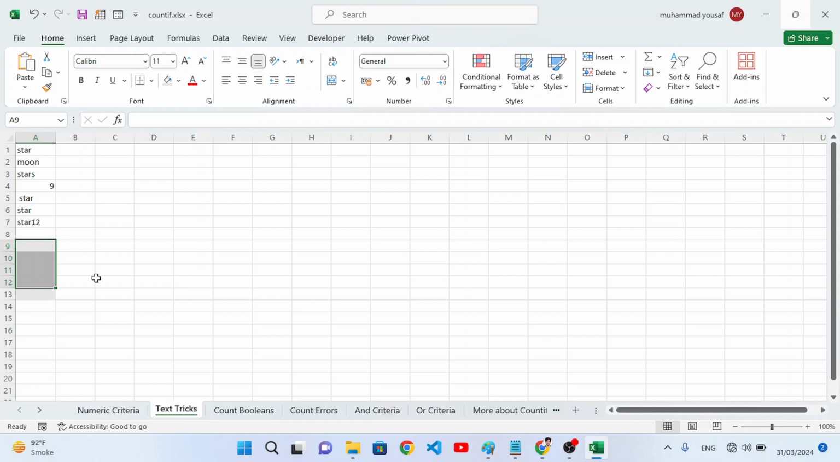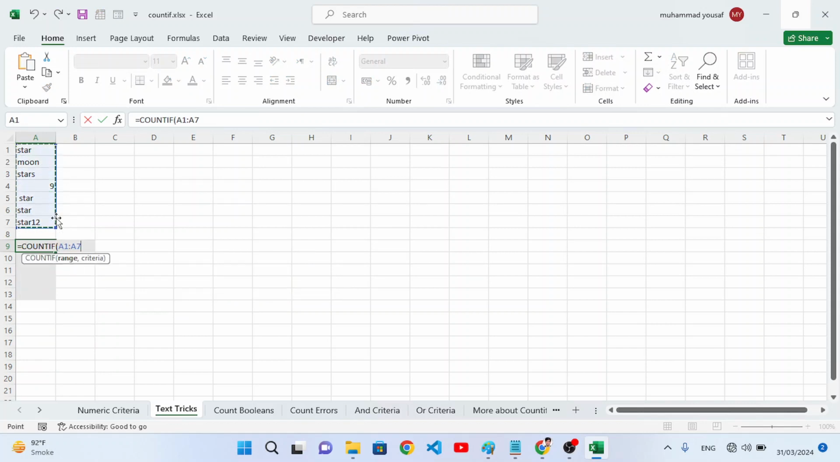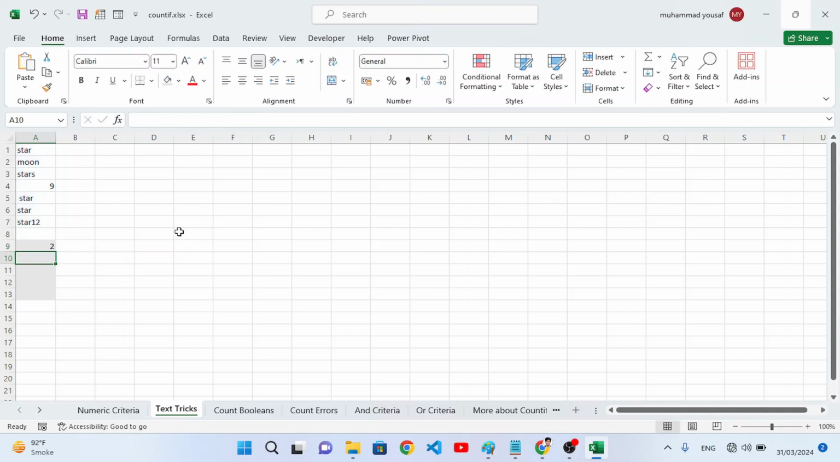Now let's use it with text. To use it with text, first of all, I want to specify just a string and find the number of that string. For example, star. Later, I will show you a few more usages of COUNTIF with text. Let's first of all select our range. To specify just a string, write star. Close the quotation, close the parenthesis, press enter. So the number of star is 2.